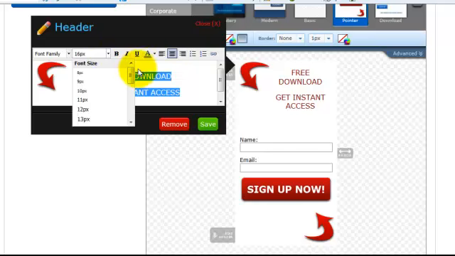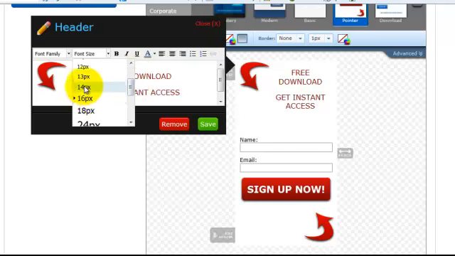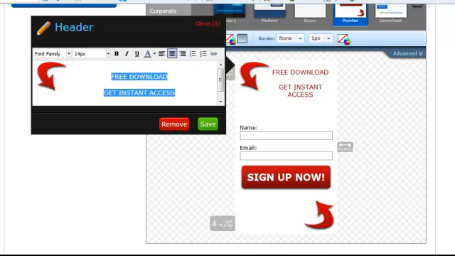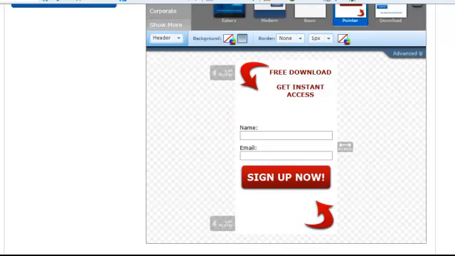Okay, let's try something else. Try 14, see what that looks like. Yeah, that's not too bad. Now, what I want to do is I'm going to bold those as well. There we are. Over here on the right, it says Free Download, Get Instant Access. Okay, so we can either take that out by removing it, or we can save it. I'm going to save that because I'm quite happy with that.